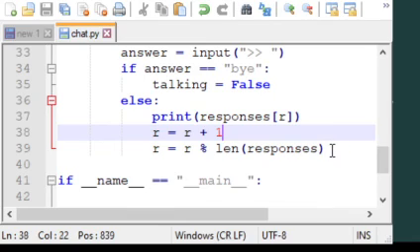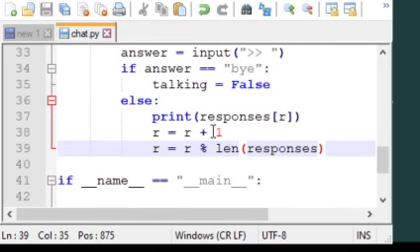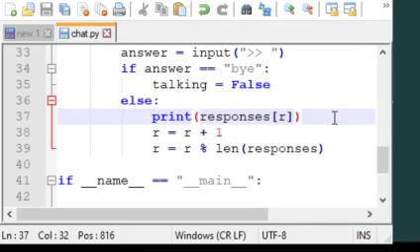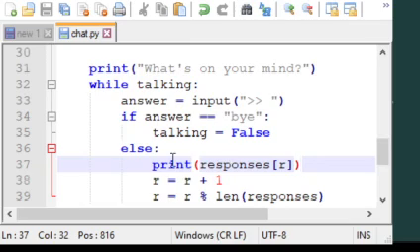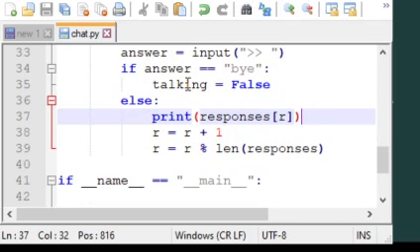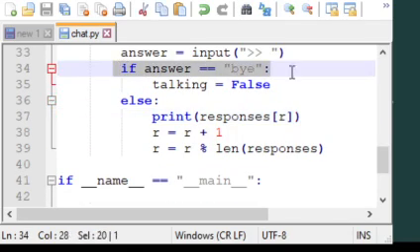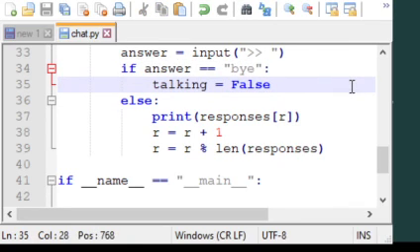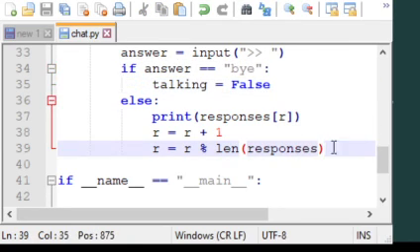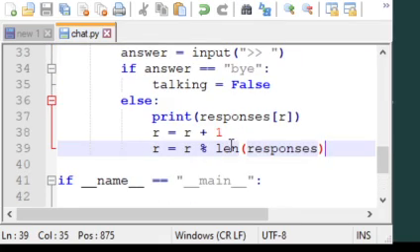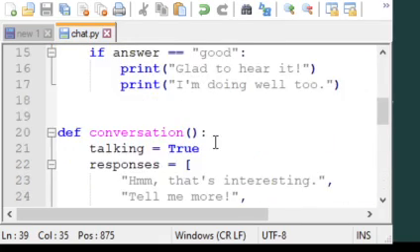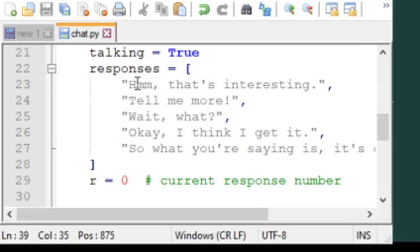But I hope this is all making sense to you. Yeah, so we went through this loop, and we have R that gets incremented each time through the loop, except if answer is bye, which means we're exiting. So it starts with item 0, 1, 2, 3, 4, and then we do R equals R mod the length of responses, which is 5. So it's going to go again 0, 1, 2, 3, 4.